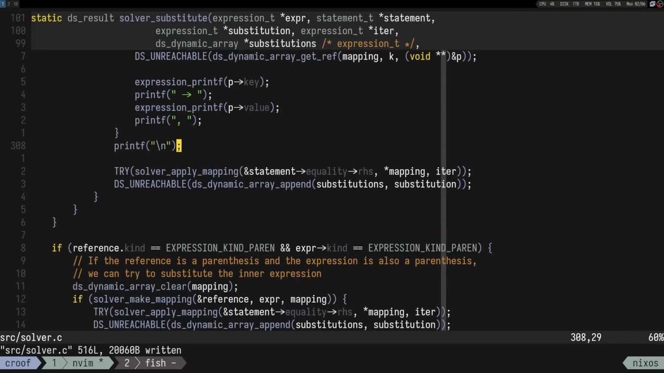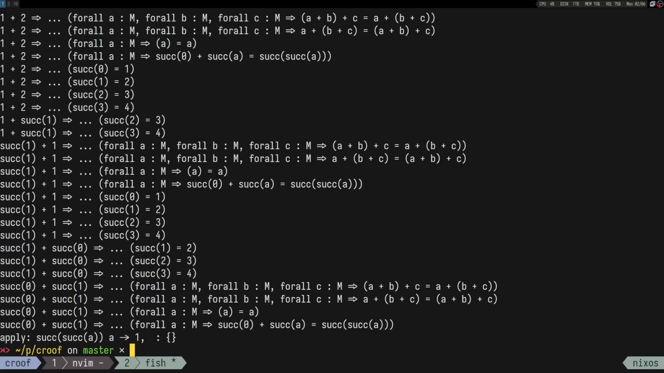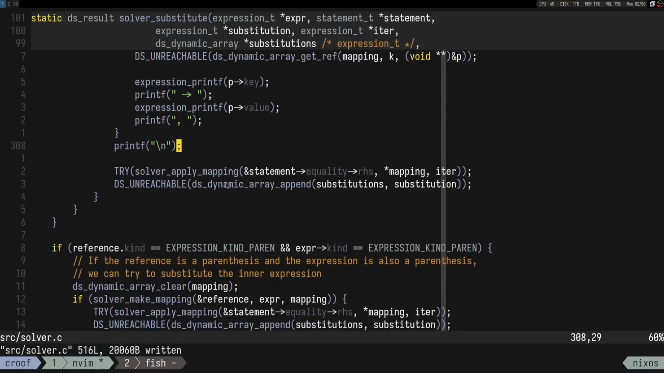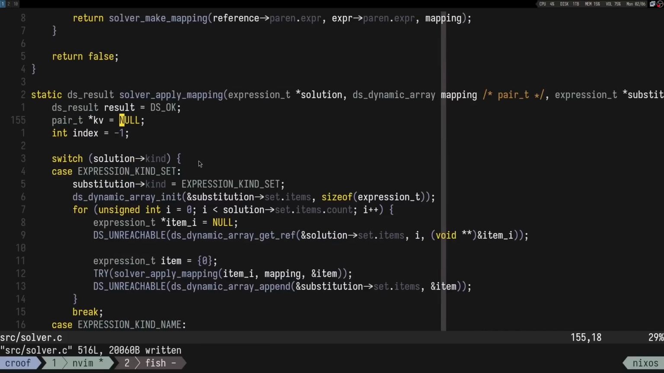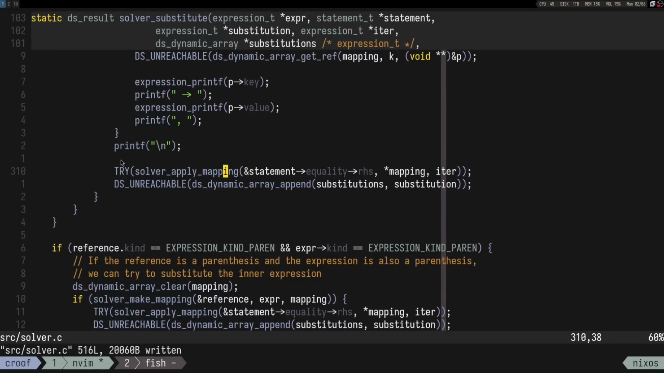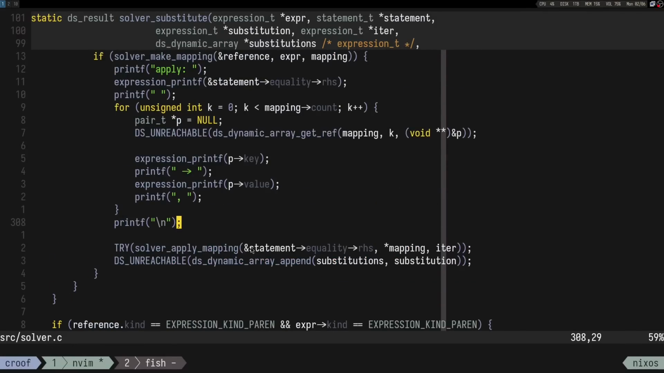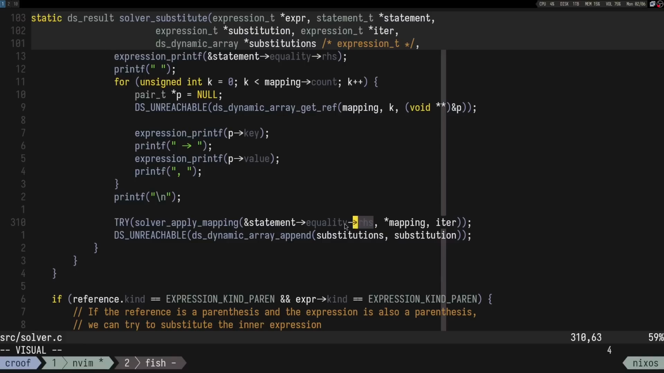In any case, we want to apply a becomes 1, right? That's the idea. So let's check out apply mapping. In apply mapping, obviously the solution is this thing, right? Makes sense, makes complete sense, but I'm not sure why iter is that. It's kind of stupid.